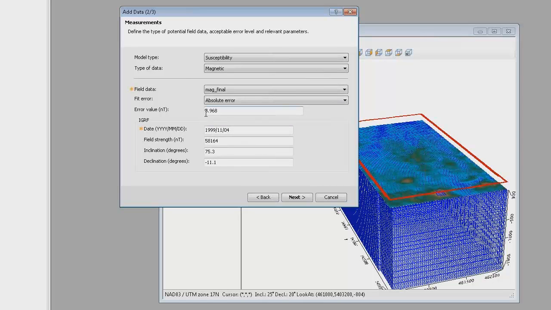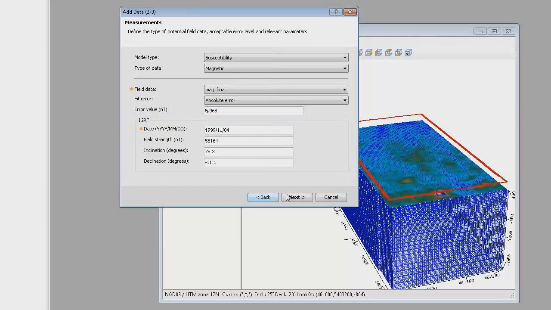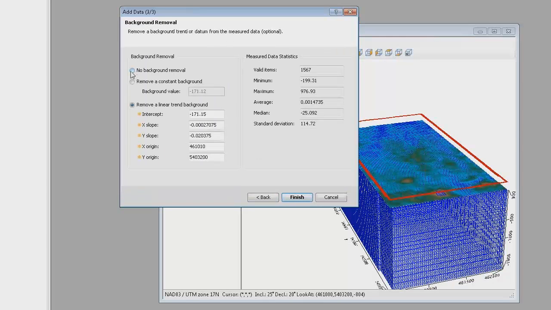The error margin for me is calculated to be 5% of the standard deviation of the data, which is good enough. The parameters of the IGRF field are calculated on the fly because my database happens to have the date of the survey.